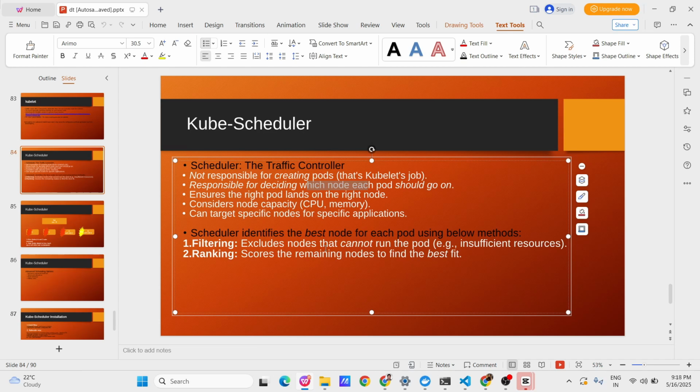If your pod has a minimum requirement of 10 CPU and your node has just 4 CPU, then it will filter out those nodes, because they do not match the minimum criteria for which the pod should be scheduled on that particular node. Now, what is the ranking? Next, whatever nodes are left in your Kubernetes cluster, it will score the remaining nodes to find the best fit. I will explain with one example, then you can easily understand this part.